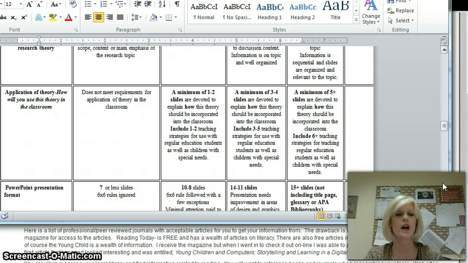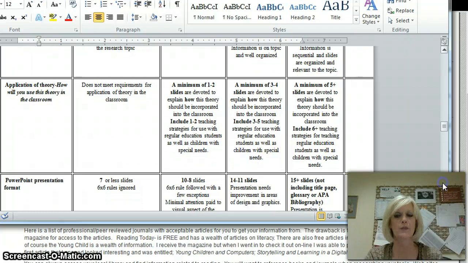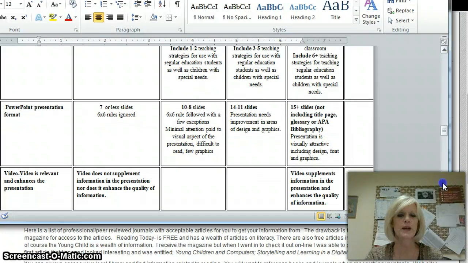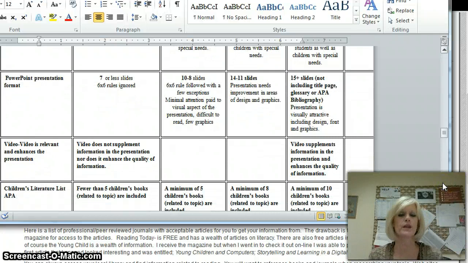If you're going to be talking about family involvement, you might have to change it a little bit to how you can make that applicable to your specific topic. When I talk about the 6x6 rule on the PowerPoint presentation, a lot of times we talk about wanting 6 lines, no more than 6 words per slide. Sometimes that's just not possible to do, so we need to have a minimum of 15 slides, not including the title page, your glossary, or the APA bibliography.